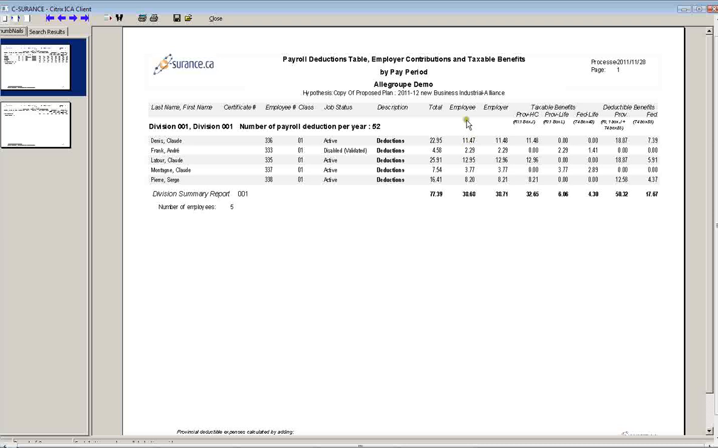So obviously here for Claude Denis, we've got a $22.95 premium, which is split between the two at $11.47 apiece. We see here that we've got taxable benefit, provincial, for example, this is a Quebec resident, so we've got provincial health care with a taxable benefit of $11.48. But when we look into the deductible section, we see that now we've got a $18.87 deduction.